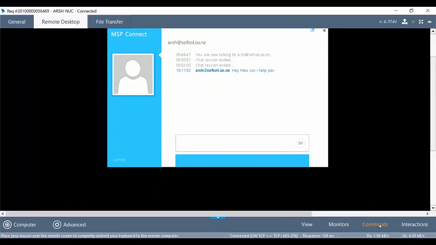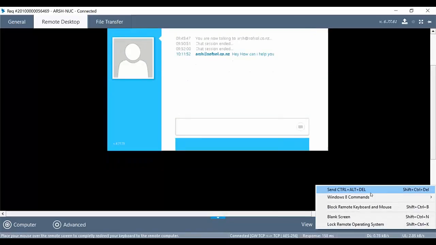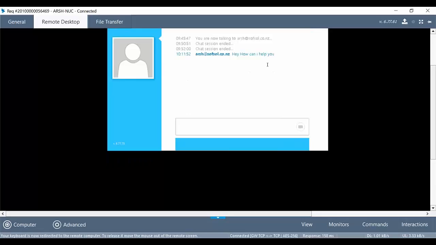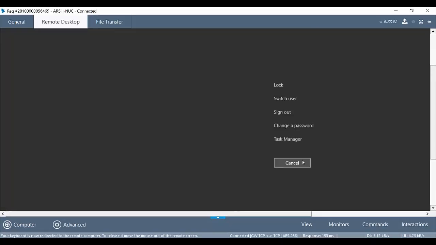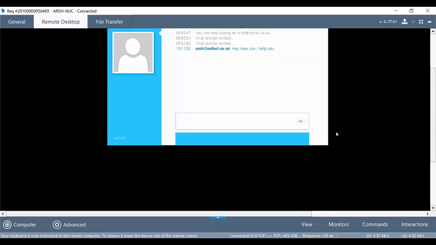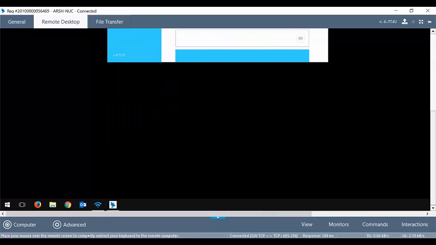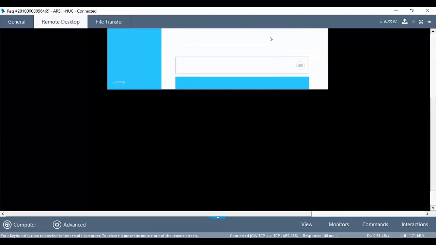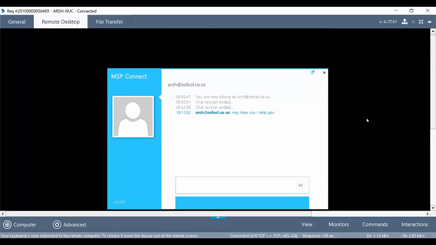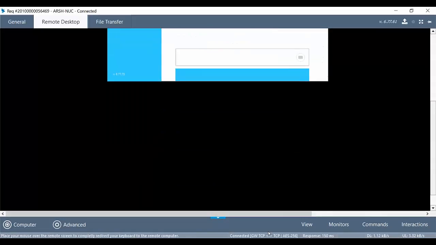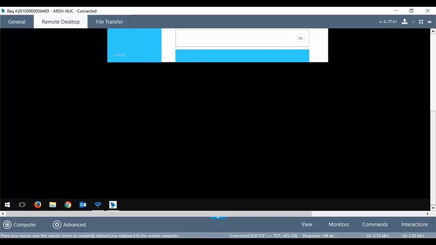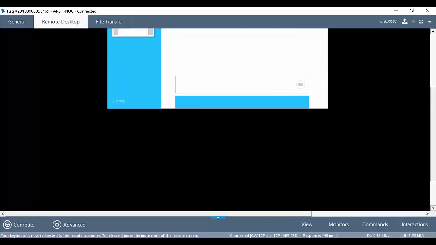There are a couple of commands as well we can use. You can use send control alt delete, and it will take us straight to the control alt delete screen. Also bear in mind, I want you guys to focus on something. If I am on this screen right now, and you read this here, it says your keyboard is now redirected to the remote computer. So it tells us when we have control of the keyboard, and if I hover my mouse outside that, it shows us to place your mouse over the remote screen. So that's pretty cool as well.